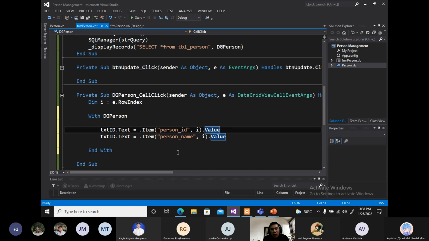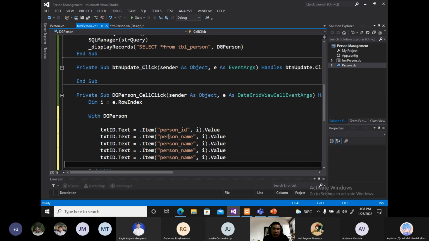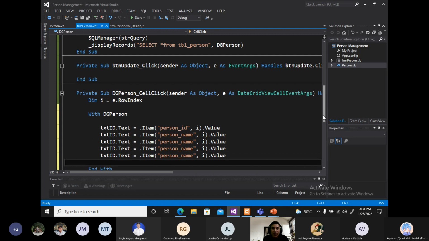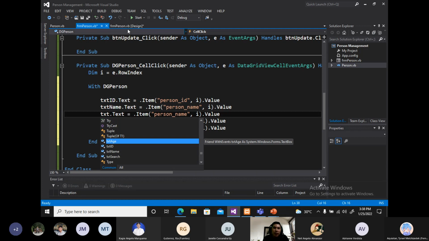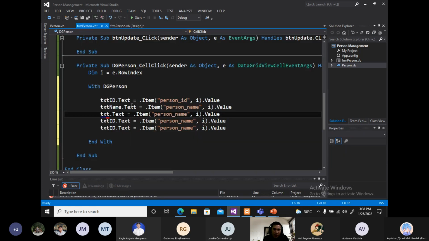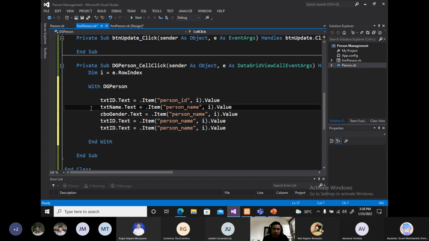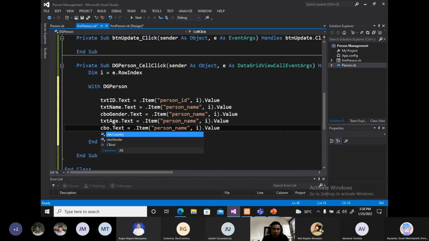It can be 0, 1, 2, 3, but I would suggest you use the name of the column, the name of the column in your database. So we have txt name. Then gender, CBO gender, text. Then txt age is the text, and then let's have here CBO country.